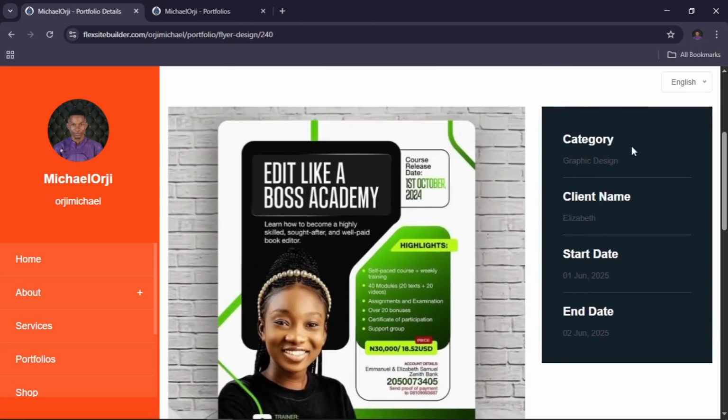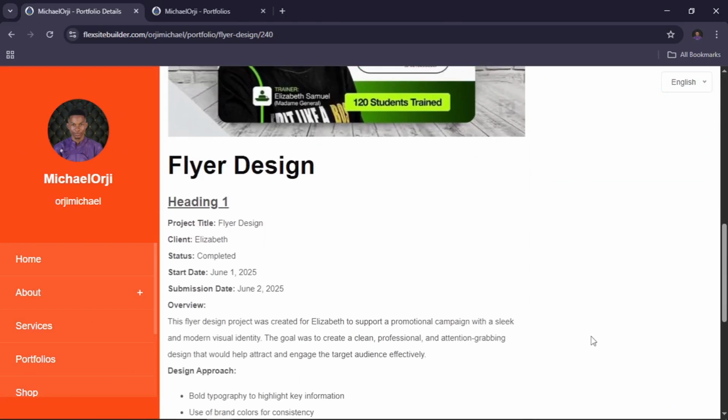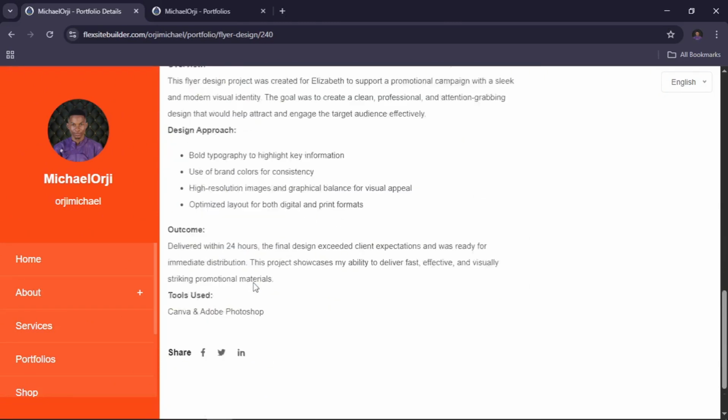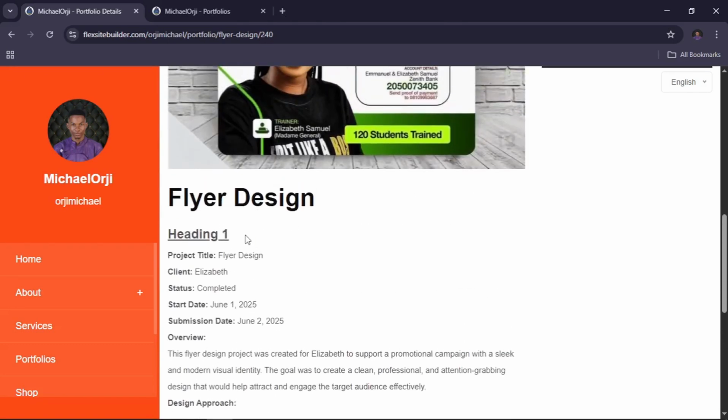Now, these are the information that you filled out. You can see the category here, the client name, the start date, the end date. Then if you scroll down, you are going to see the content that you filled in. So what I need to do now is to remove this heading one because it's not necessary.